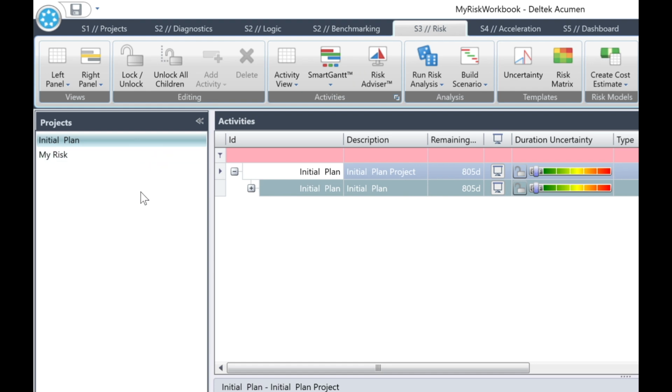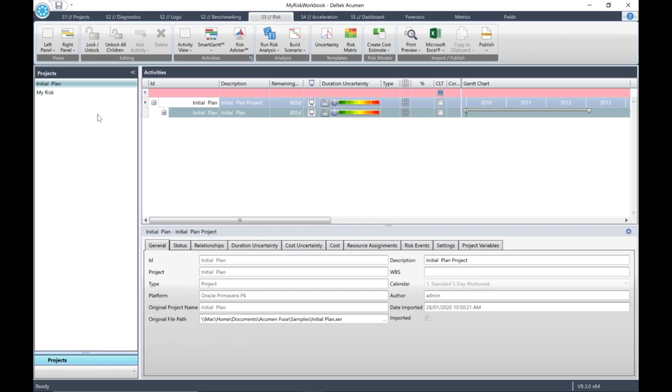Now, in Acumen Risk, uncertainty can be assigned in 2 ways. We can apply uncertainty templates or use the Risk Advisor. Both of these methods provide us with a quick, accurate way of entering uncertainty into a model without making the possible errors through manual entry. Typically, uncertainty can be assigned at activity, work breakdown structure, grouping, or work package levels.